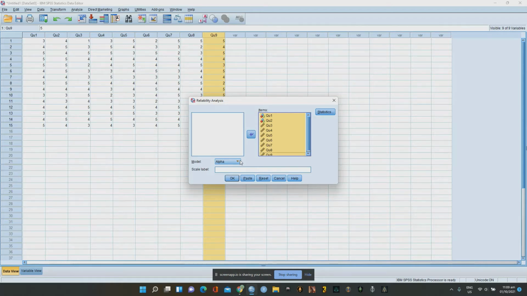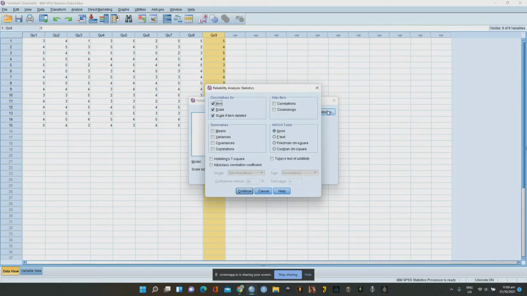And note, if you want to provide a name for the scale, enter it in the scale label here. Since this only prints the name you enter at the top of the SPSS statistics output, it's certainly not essential that you do. And in this example, we won't be indicating any scale label. So click on the statistics button. You'll be presented with the reliability analysis statistics dialog box.